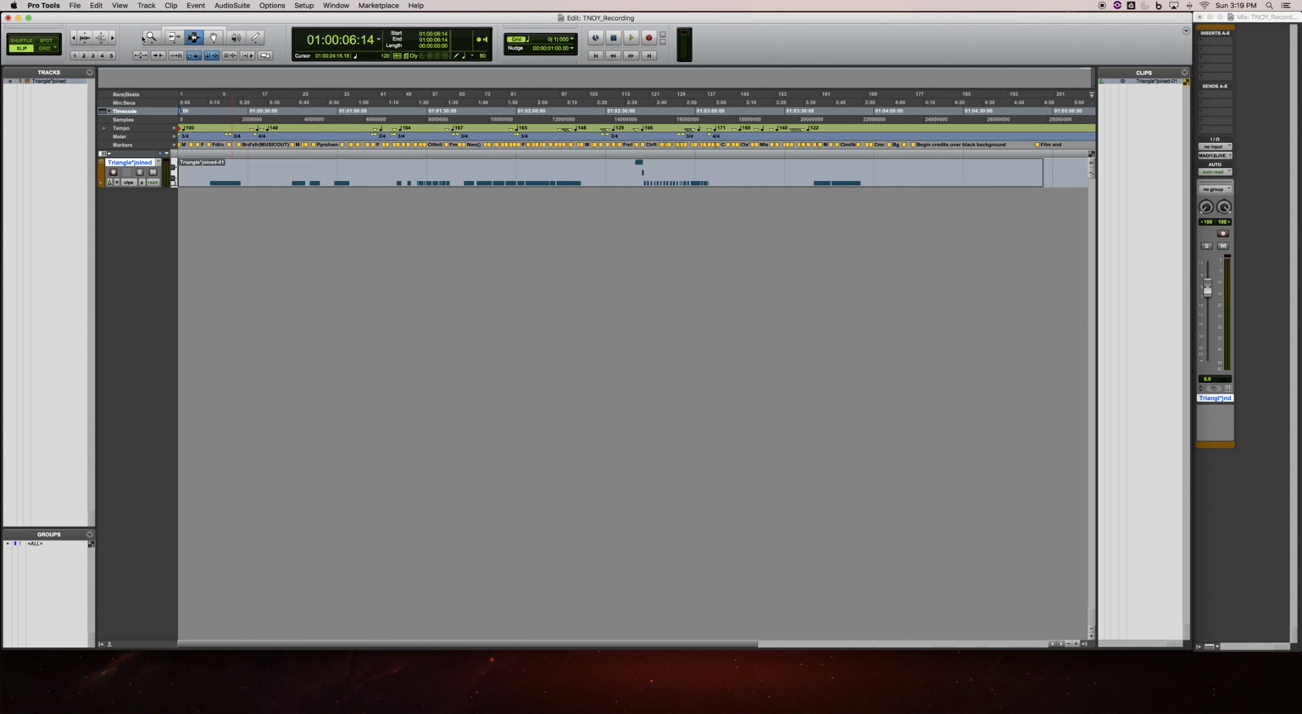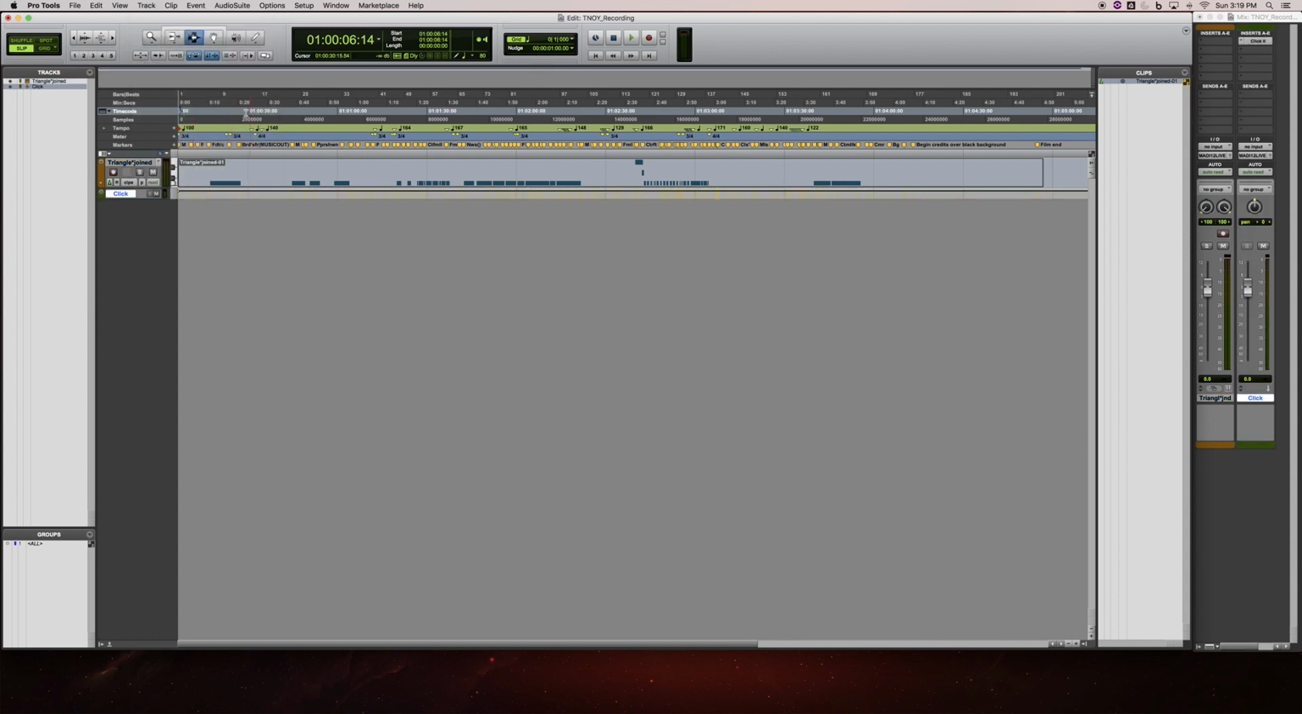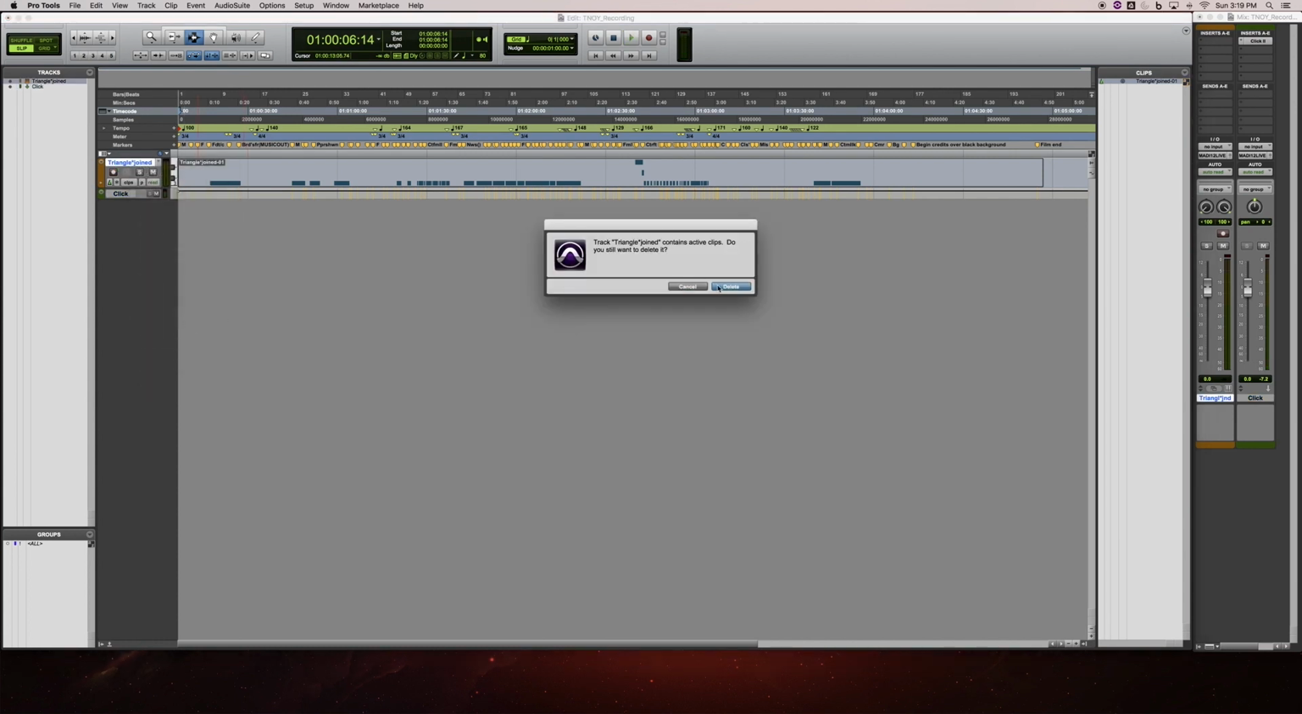Now that we have our tempo map, we're going to click up here on Track and select Create Click Track. Now we have our metronome that follows our tempo and meter changes. You can now go ahead and delete the MIDI track since all we needed was the tempo map.